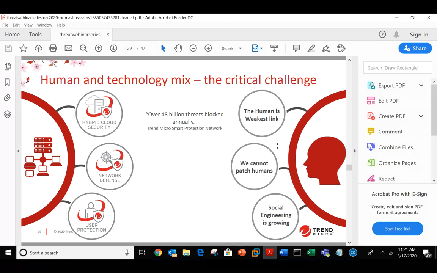So human is the weakest link. So we need to educate the users and create some awareness about the spam and the malware attacks happening over the mail.